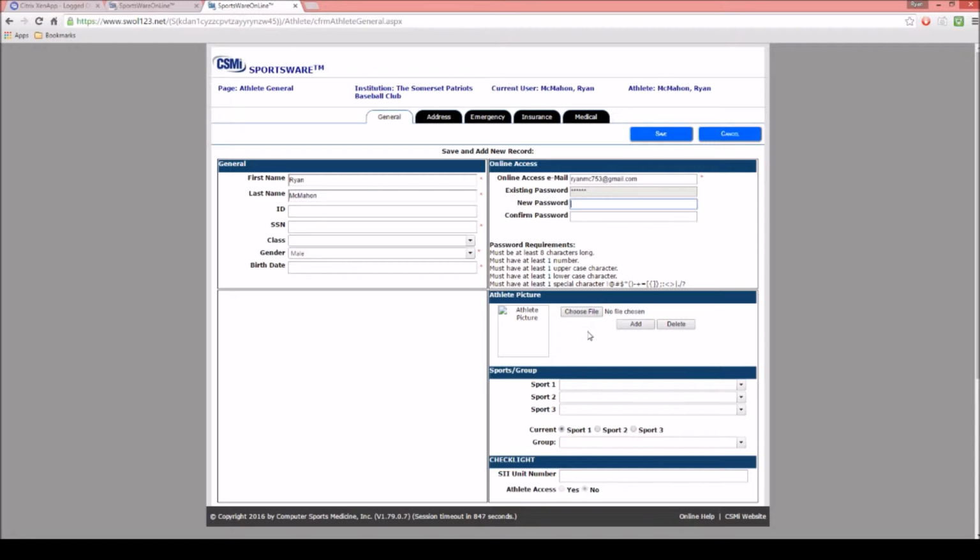Do not worry about a picture. I will add pictures in, so that the pictures are solely for me for identification purposes. I will learn your names by your face, so once I do that, it'll help me out. Sport 1, obviously, it's going to be baseball. You don't need to worry about anything for Sport 2 or Sport 3. And again, you can go into the group. These are not required. I will put you into what group that I need to. That is for my tracking purposes on my end.